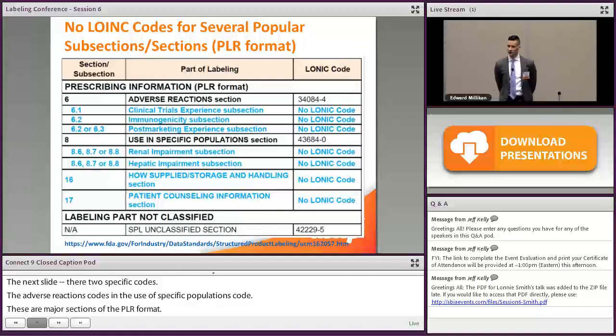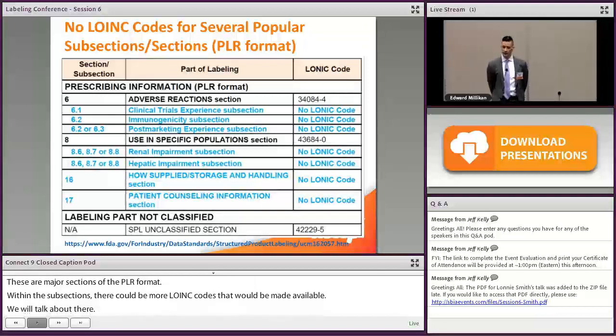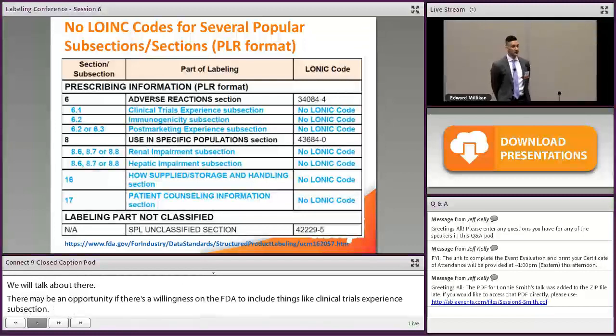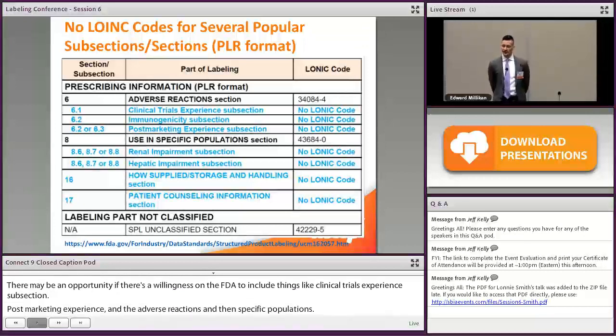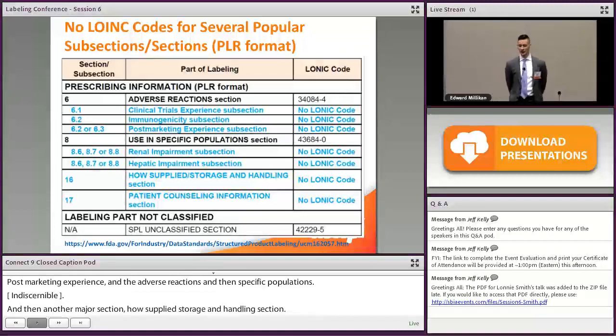And there may be an opportunity, if there's willingness from industry and FDA, to include things like clinical trials experience subsection, immunogenicity subsection, post-marketing experience under the adverse reactions, and then under use in specific populations, renal impairment and hepatic impairment sections. And then also another major section, the how supplied, storage and handling section, because right now there's only a how supplied section LOINC code. Also, a patient counseling information LOINC code is needed.